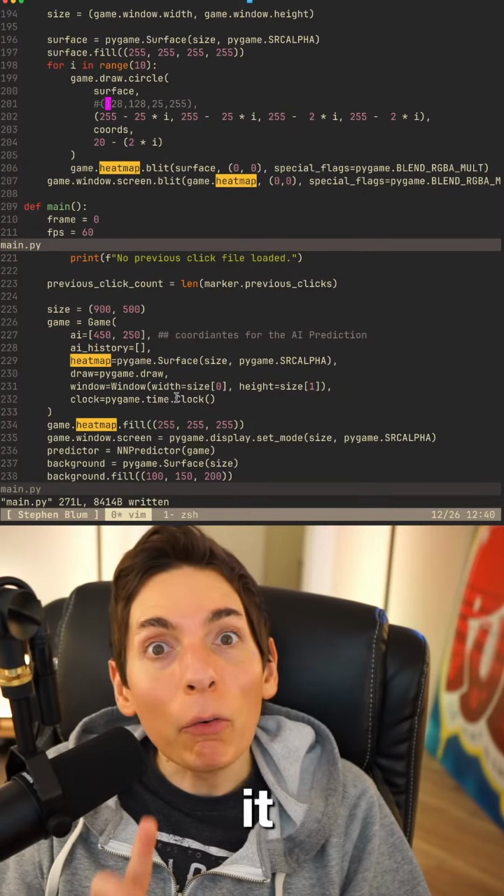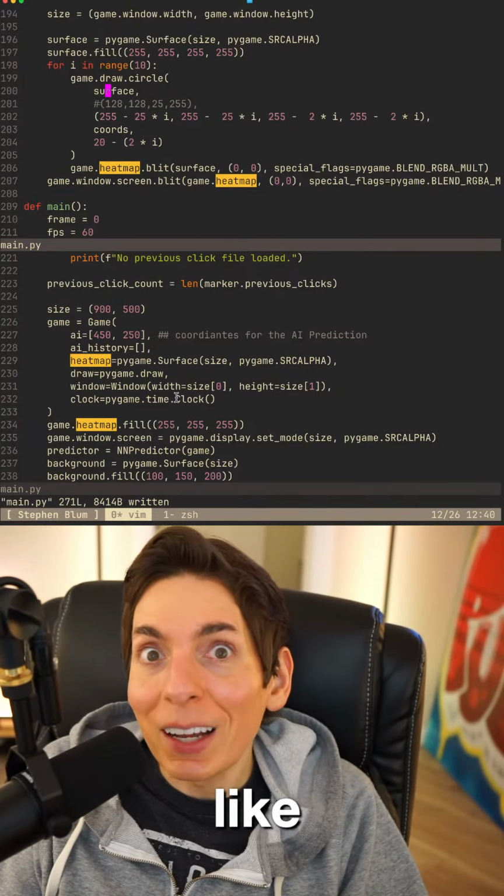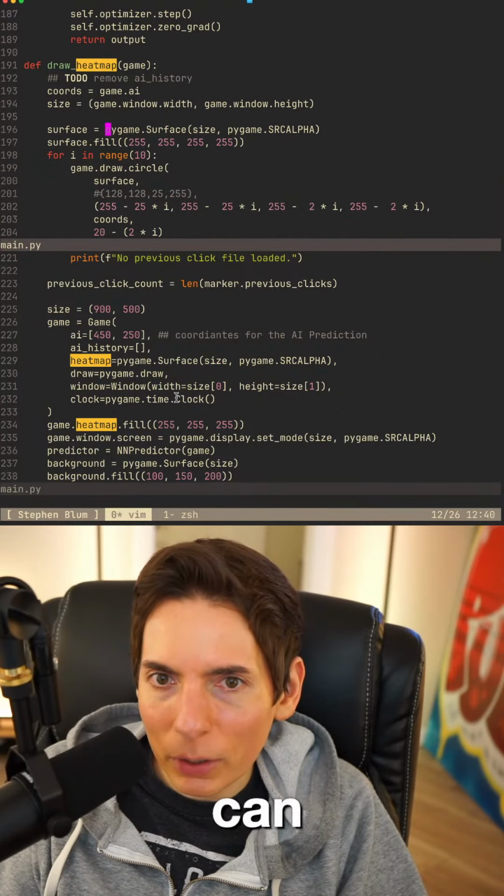Blur it. That would be neat. We could blur it, and then that would be a nice hack. That would be a really great hack. We can make it blurry.